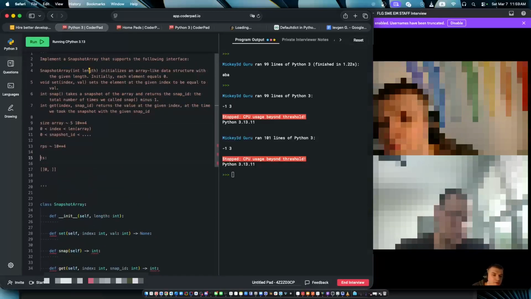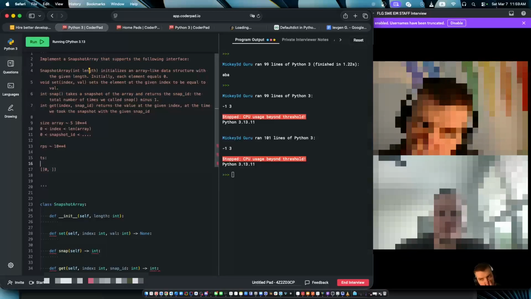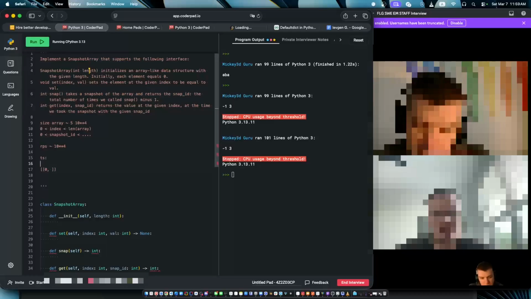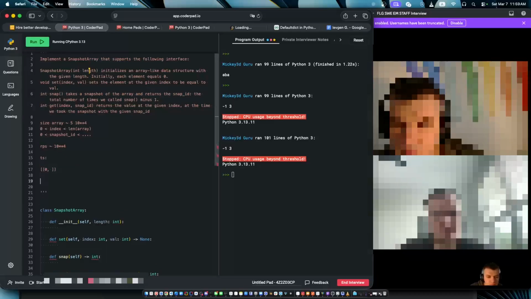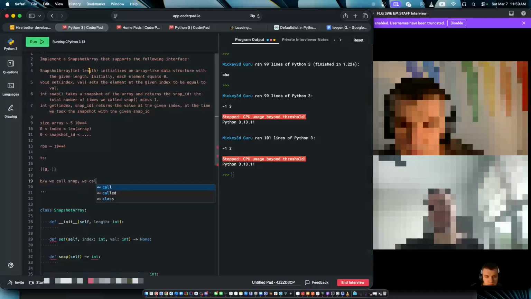An important thing: let's set up for this implementation that between the times we call snap, we can call set for one index only once.